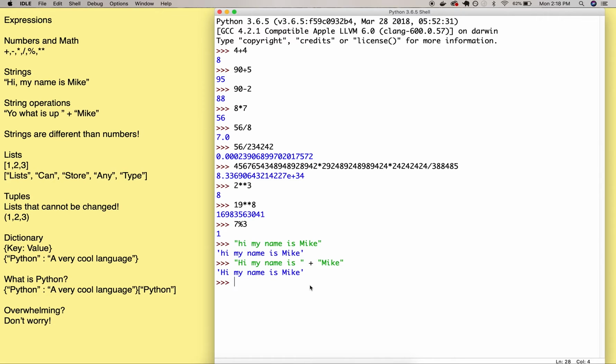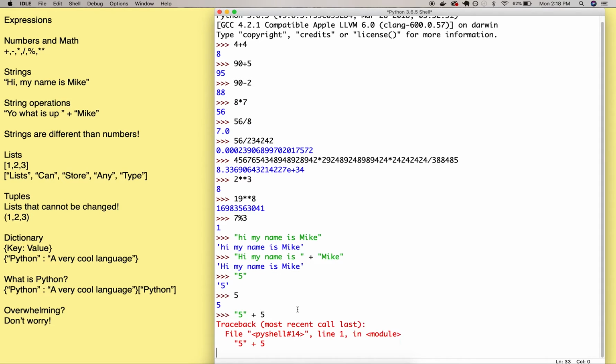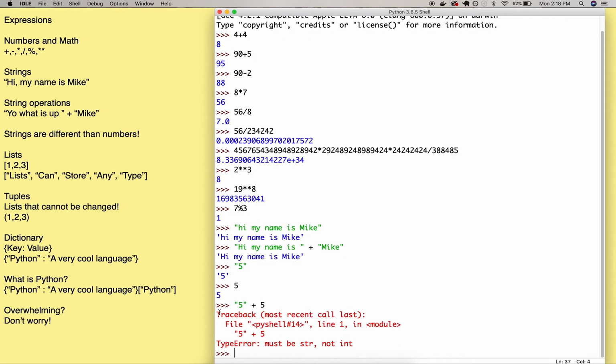Now, you have to keep in mind that numbers are different than strings. So if I say string 5, that's not the same thing as number 5. And likewise, if I try to do an operation between a string and an integer or a number, I'm going to get some error, right? It's going to be all in red text. It's going to be yelling at me, totally not allowed. So keep that in mind. Strings are not numbers, and vice versa.